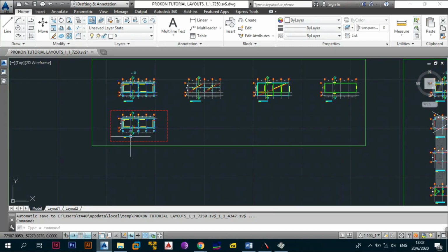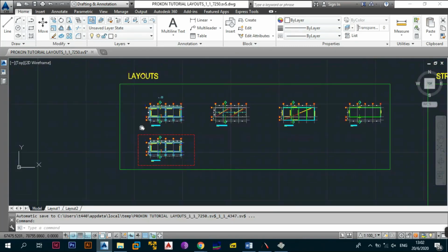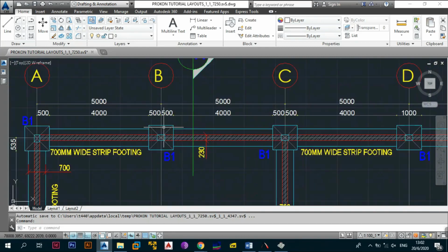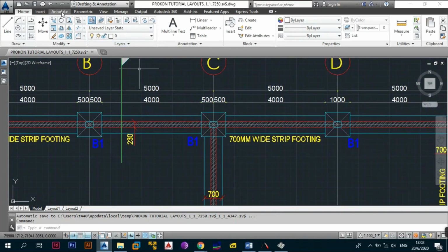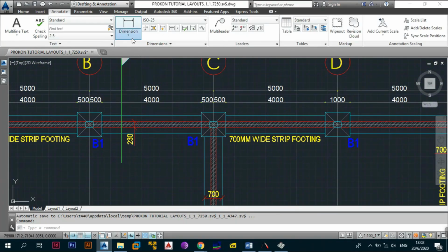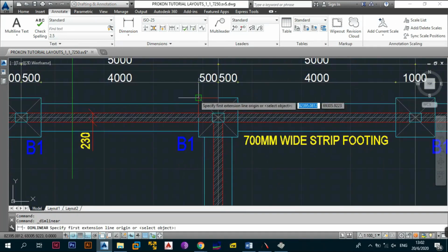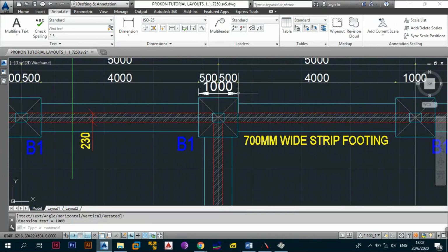Let's go to the tutorial layouts that we had right in the beginning. In this case, we're going to be trying to design one of these bases, and the base is the same throughout. In this case, it's 1000 by 1000. So this is what we're going to take note of and then go back to the base design module.